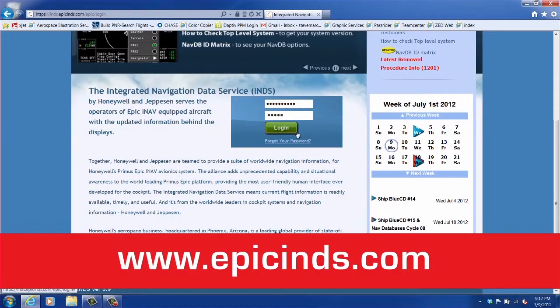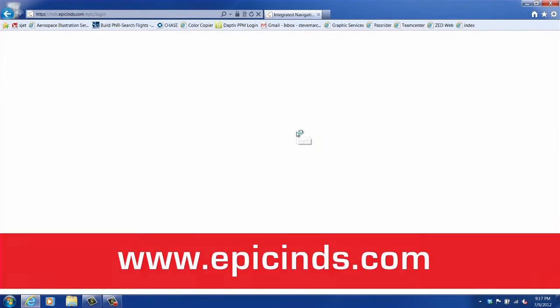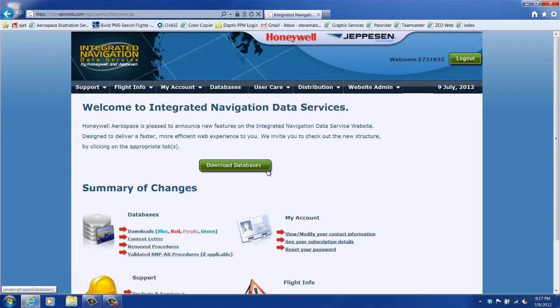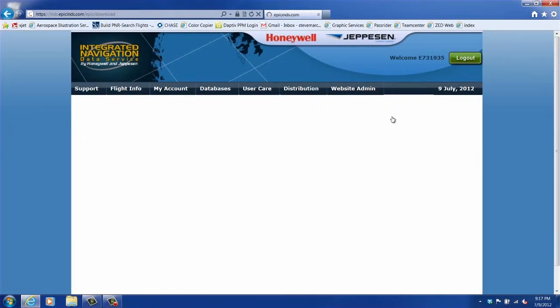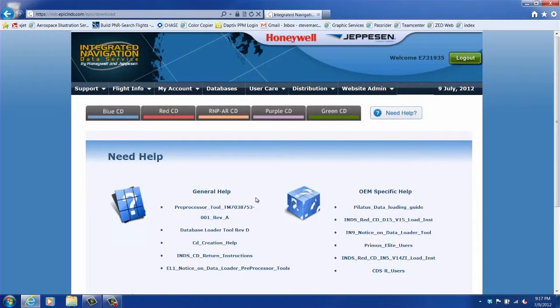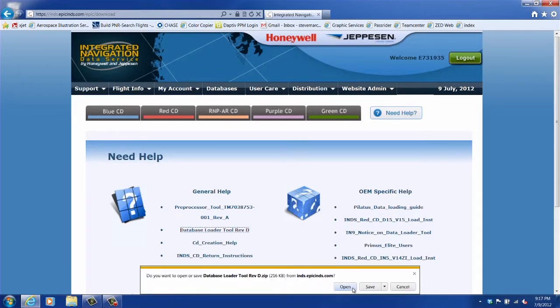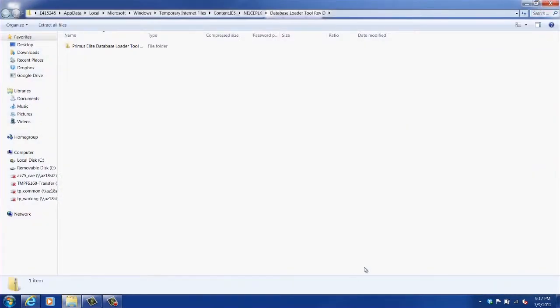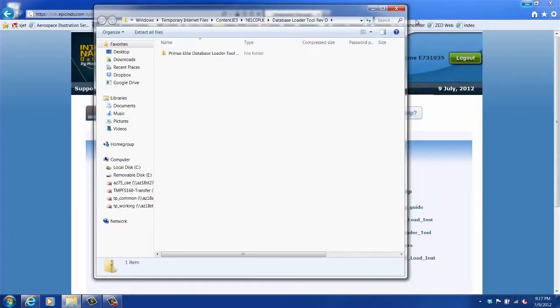Log on to www.epicinds.com, click on Download Databases, and Need Help. Under the General Help section, click on the Database Loader tool and select Open in the File Download window. A window will open that contains a folder labeled Primus Elite Database Loader Tool. Look inside the folder and locate the Load Windows command script in the DU8X5 Loader CD folder.